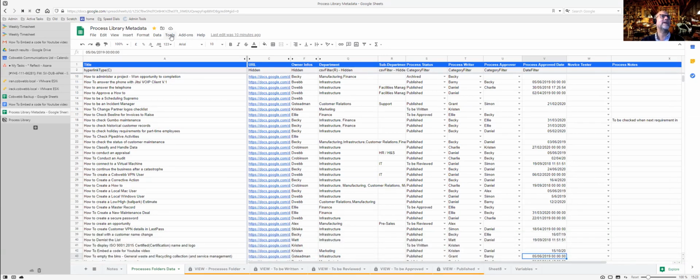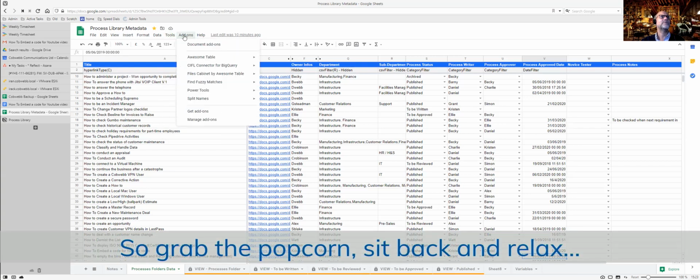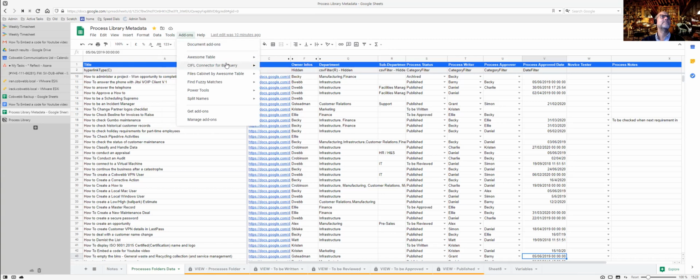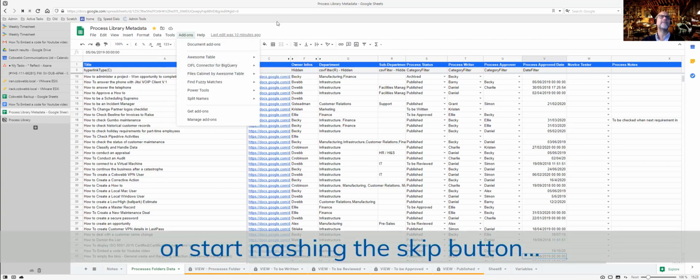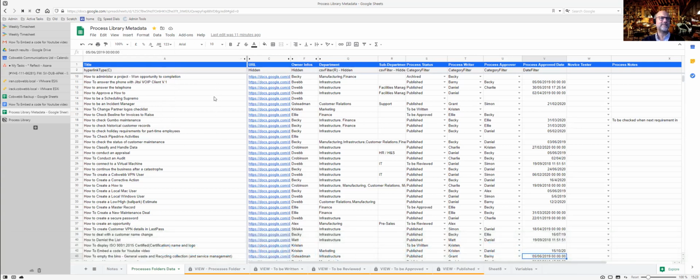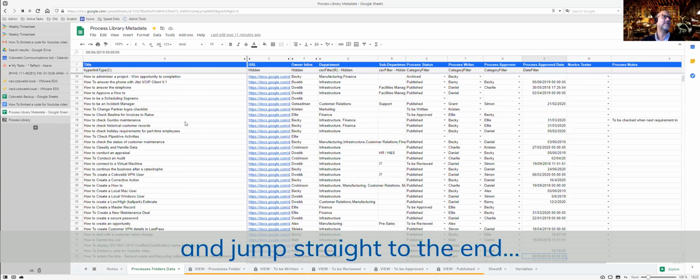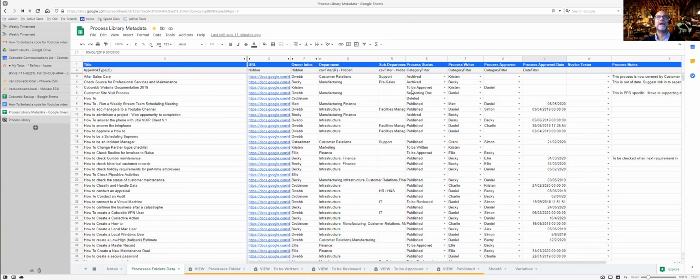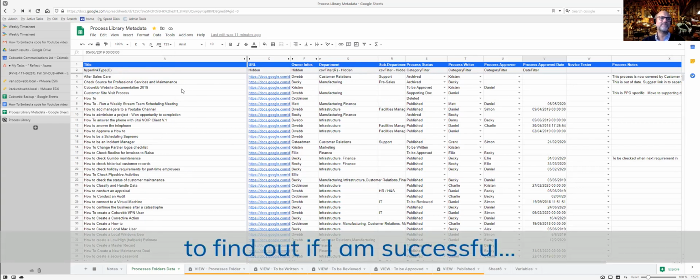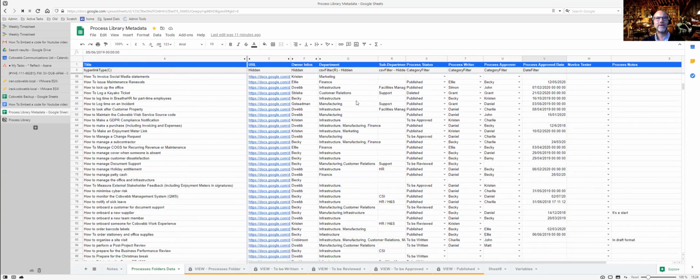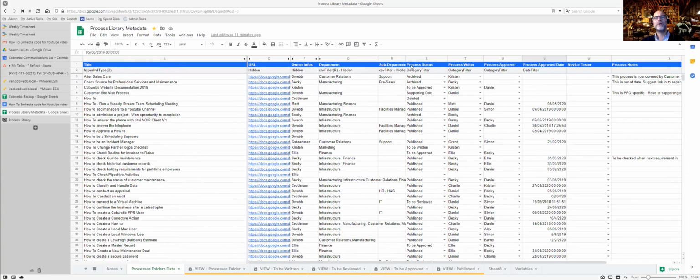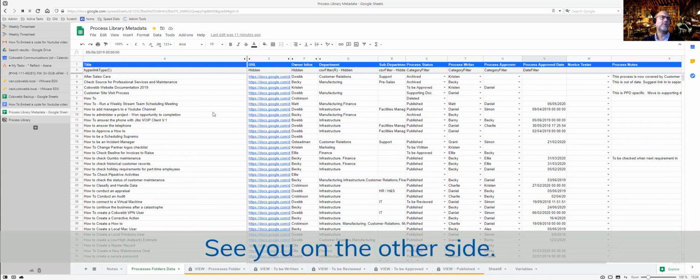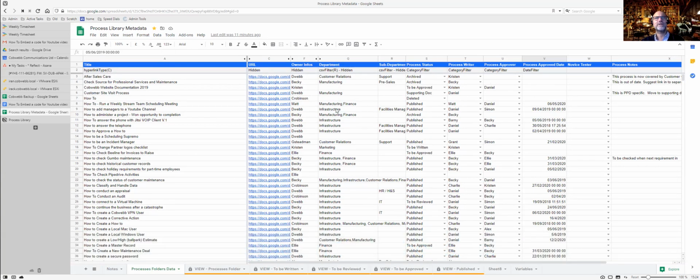It's populated by an excellent add-on tool called Awesome Table, Files Cabinet by Awesome Table. Every hour it reads through a folder and lists the contents of that Google Drive folder in this spreadsheet. It allows you to add additional columns. We just put all our how-tos in one folder, and then we've added columns for which department, the status of the process, who the writer is, who the approver is, when it was approved. There's a novice tester and a notes section.